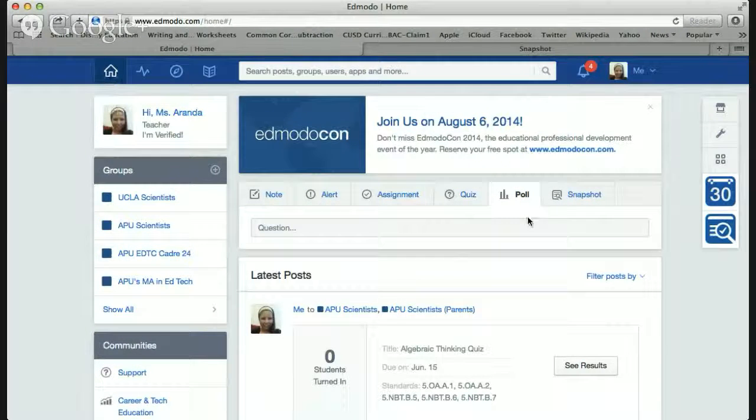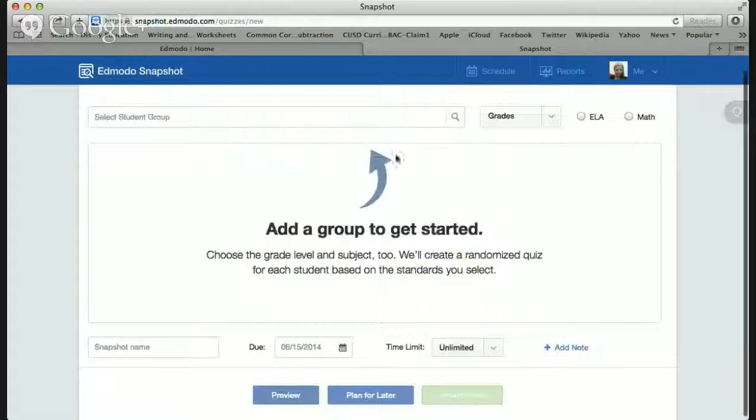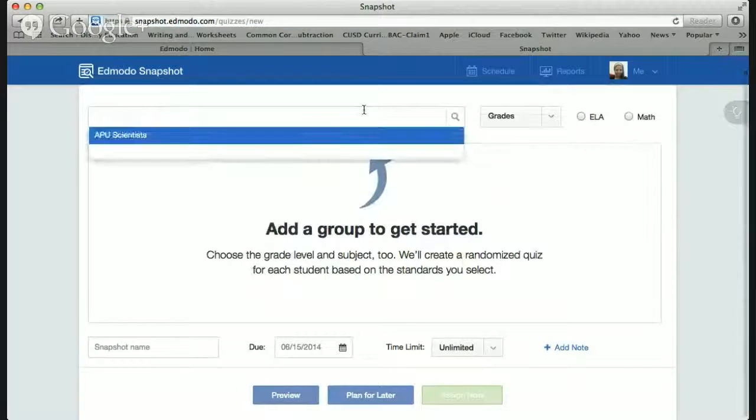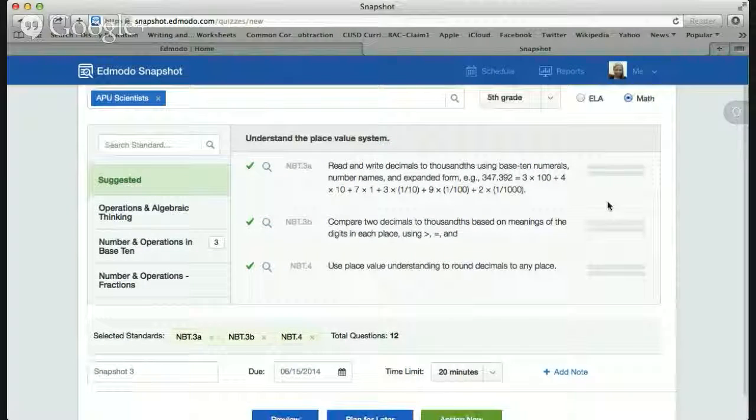Another thing I wanted to show you was a snapshot. So again, it's a new feature, and I really like it because I'm going to go ahead and create a new one. I'll tell you why I like it in a little bit. So you can select the group. So I'm going to select one of the groups I already created, and I teach 5th grade. You can either do ELA or math, and I'm going to select math.